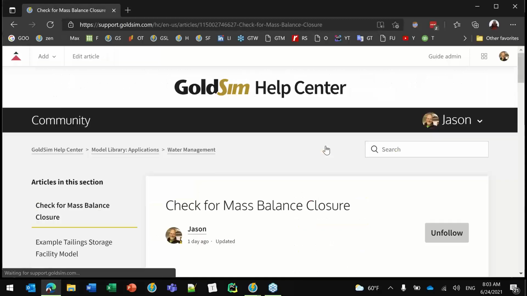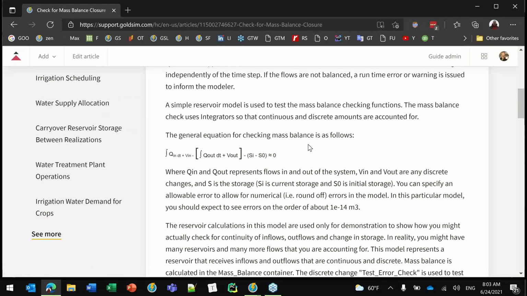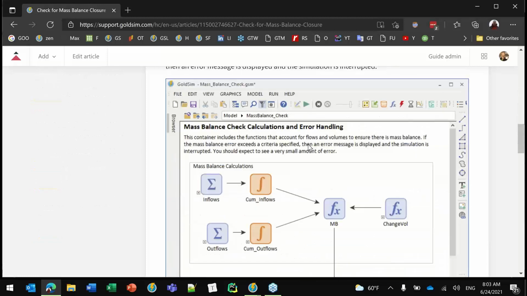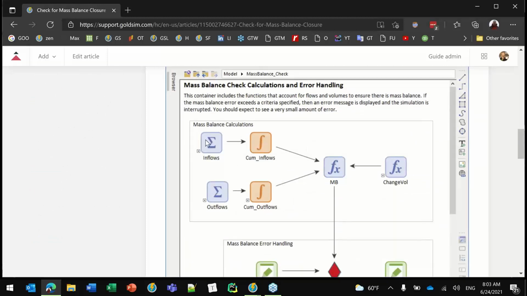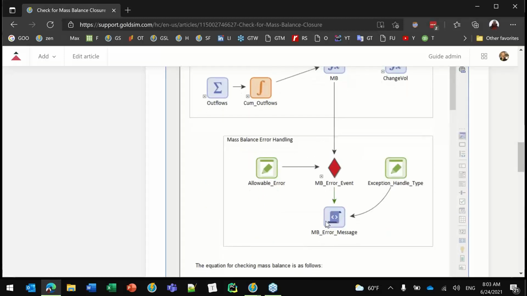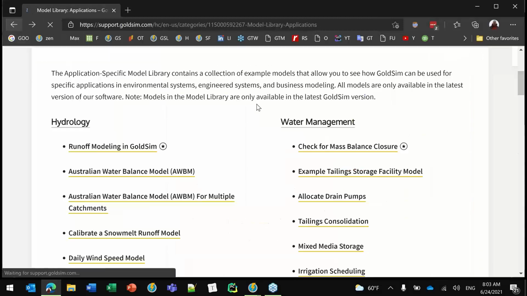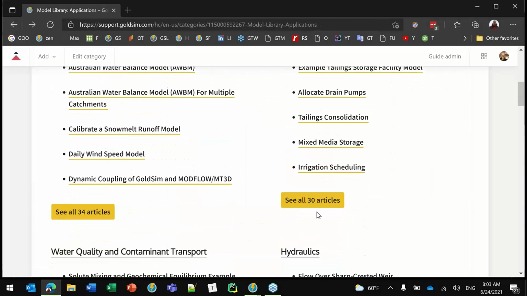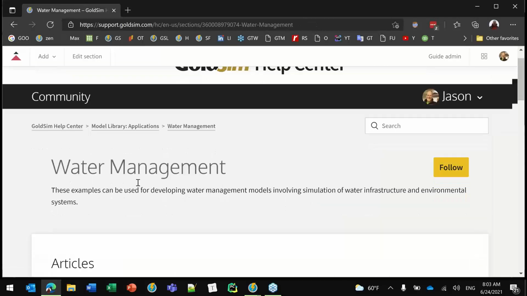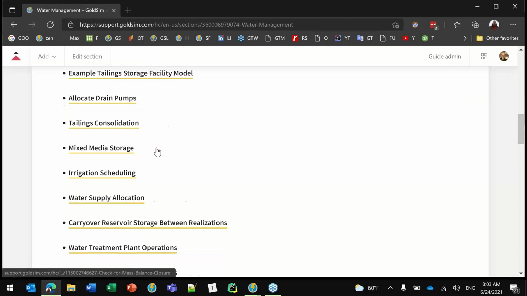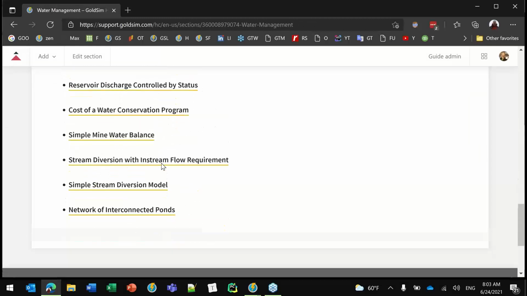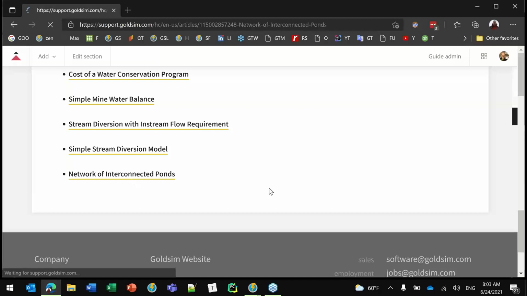That's the component that you can use to copy and paste into your model, and then connect the inflows and outflows and change in volume to ensure that you have mass balance. And then it does some extra things for reporting, which I'll talk about in a bit. The other one that I'll be showing you is just an example model, and also in the same category. If you scroll all the way down, it's called Network of Interconnected Ponds.